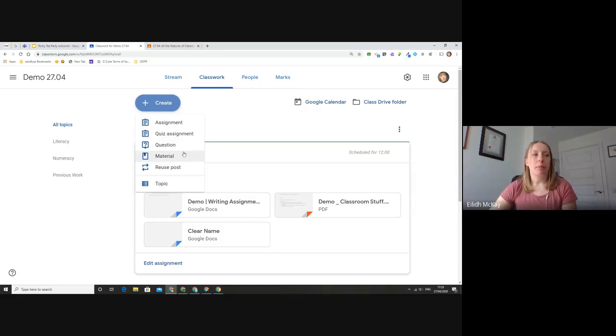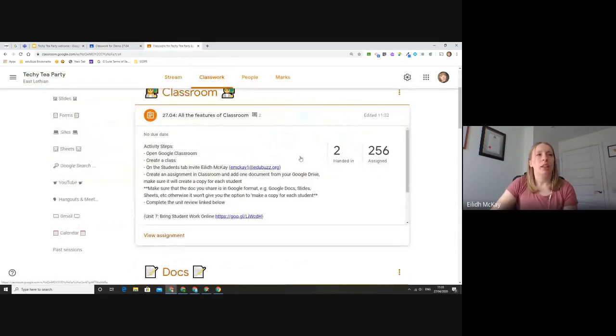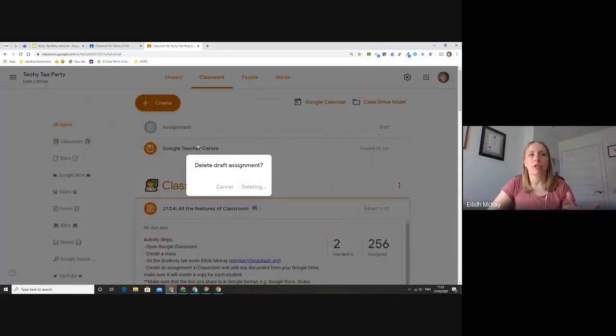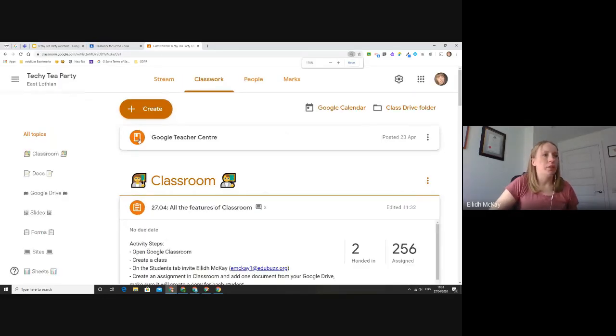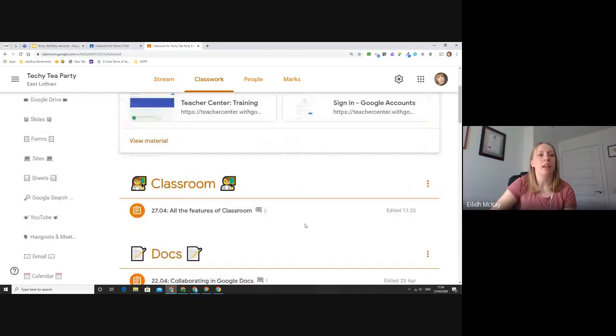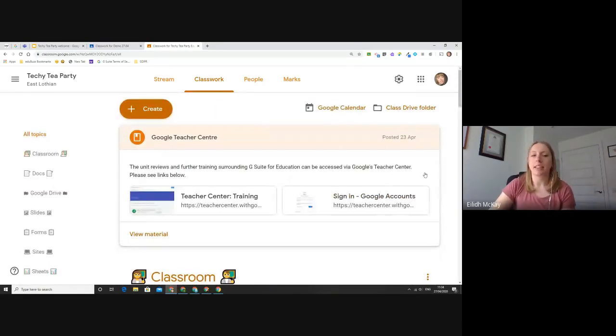The material, I've had people ask me, what's the point in a material? When would you use it? I've used it in the Techie Tea Party classroom to simply share, let me just delete this, to share a resource. So at the top here, I've got the Google Teacher Center. You'll see it's got a different icon on it compared to the assignment underneath. So it doesn't mean it's a task that students have to do. So I don't have it assigned to so many. If I click on this one, you'll see it's assigned to 256 people. 2 people have handed it in. This one doesn't get assigned. This isn't a task they need to do. It's just something for them to access.